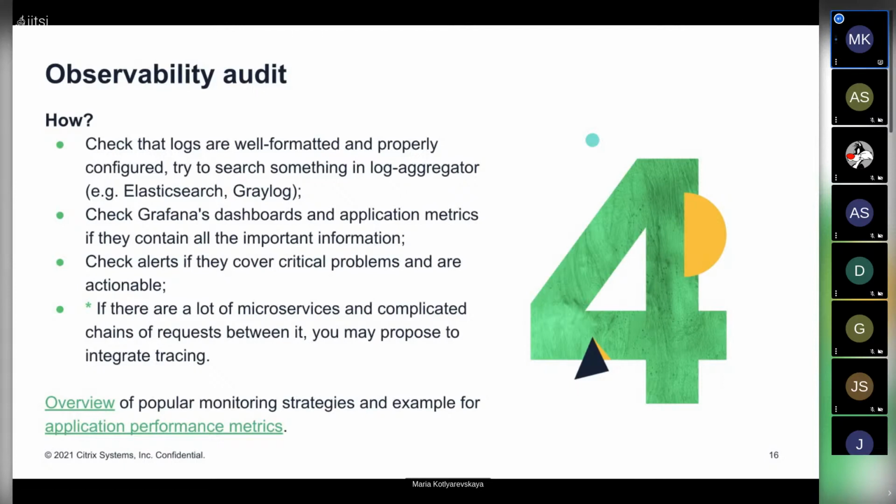Also, it's important to check whether alerts cover critical problems, and whether you can take some actions for these alerts, because it's really common to have alerts that are not actionable, and you should help with cleaning this up. Maybe if developers are complaining about the amount of alerts or that they are useless, you can just review those alerts, maybe add some new alerts, and it will clear the situation.